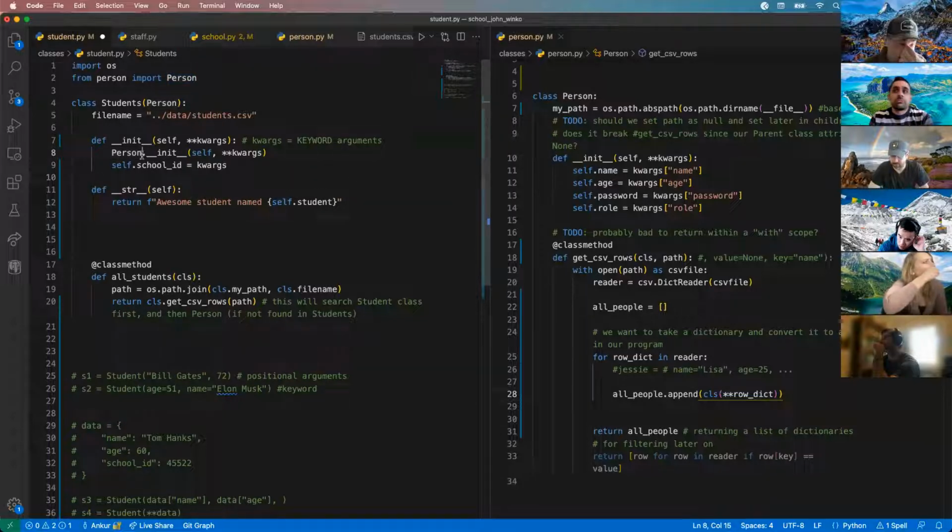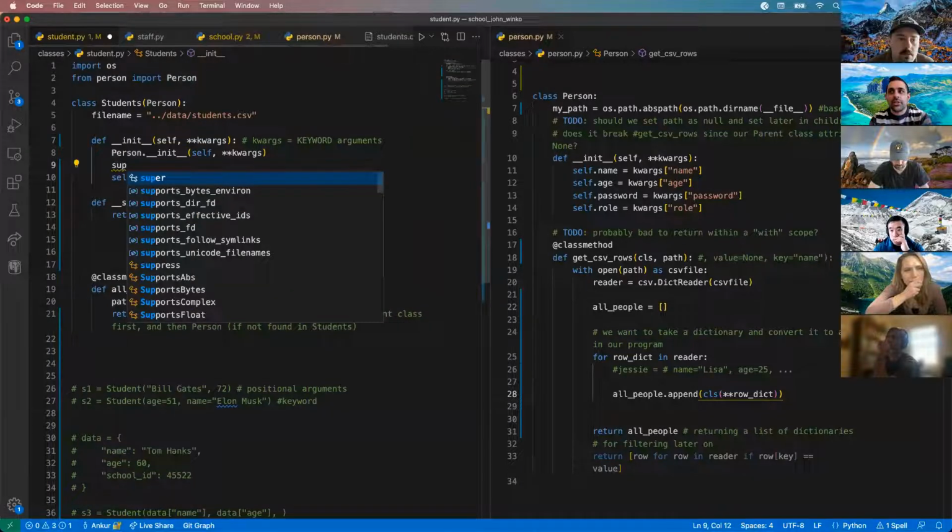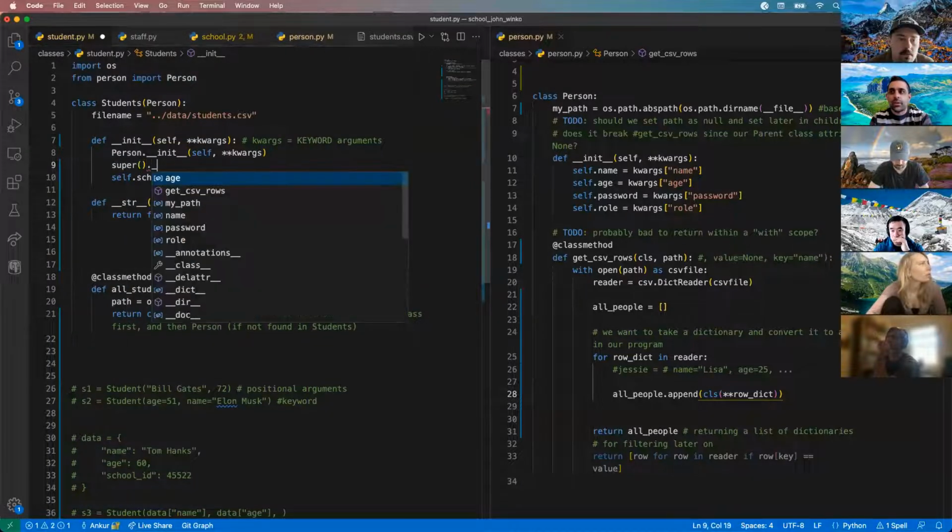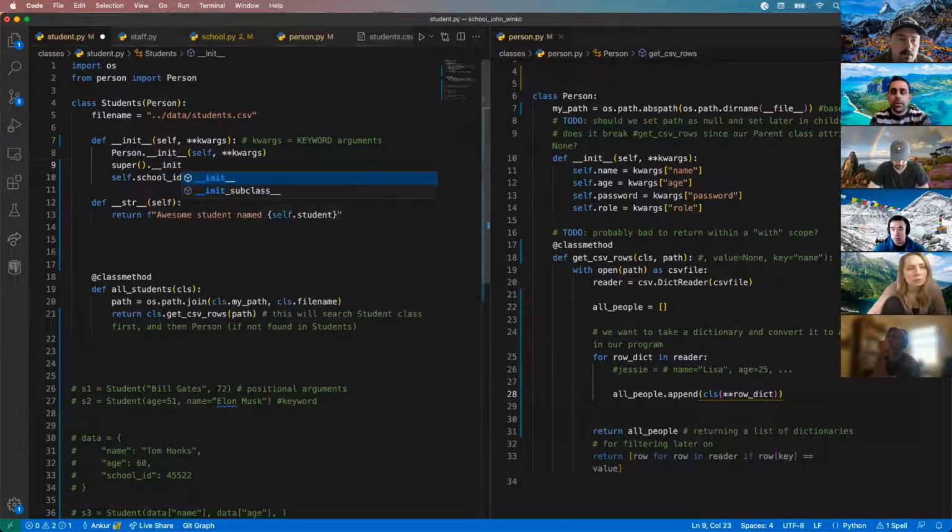Great question. This is kind of just a Python thing. This is correct because John is specifically calling the person class. I would modify this so that it should actually be super. And when you use the super method, you do not need to pass in self. So this would just be kwargs.